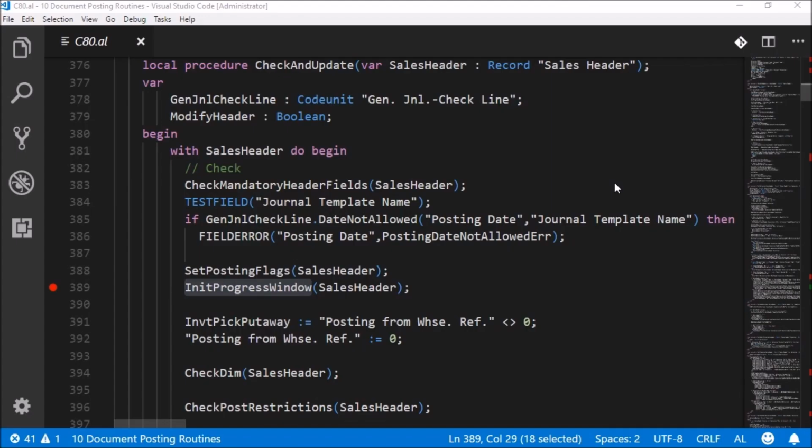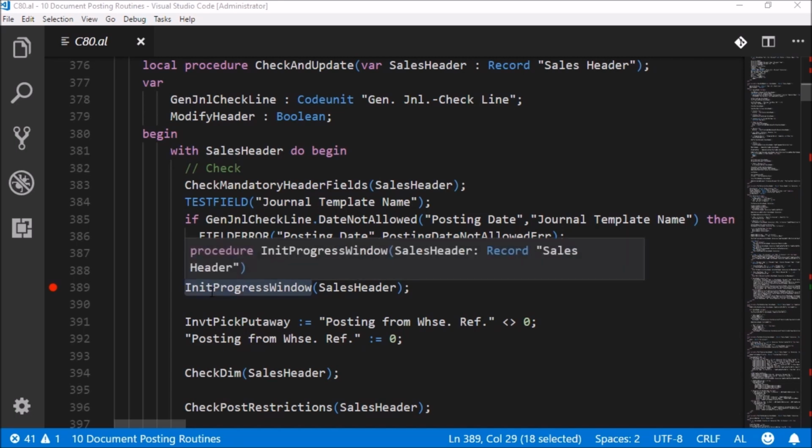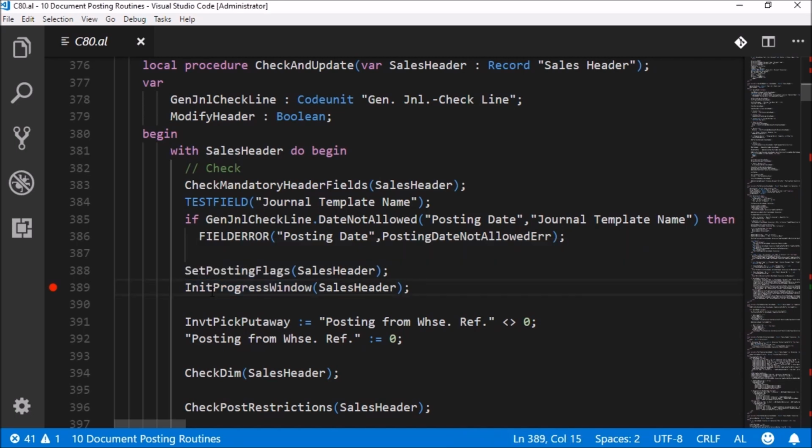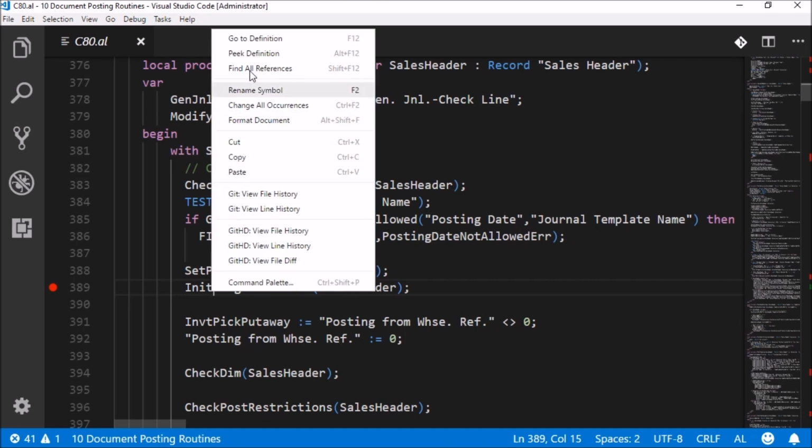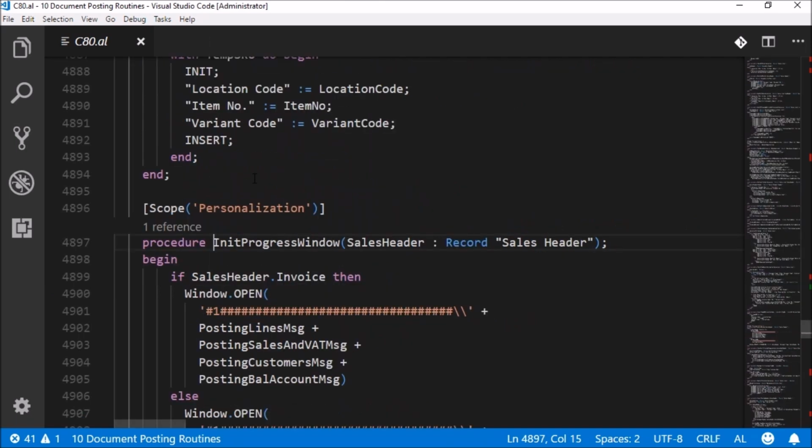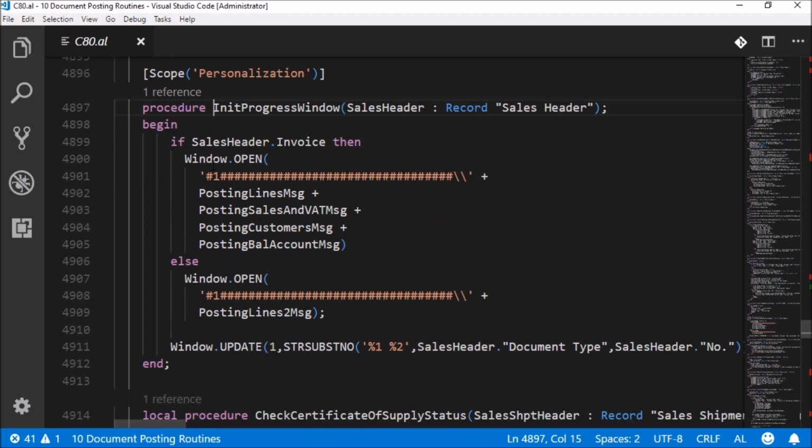Here we are in the document posting routine, codeunit 80 Sales-Post, and earlier we already had a look at the check and update function, which is called in the beginning of the processing of the sales header document. What you notice is that on the sales header document there are a number of checks which are performed, and then this function in its progress window is executed. What happens? Well, if we go to the definition here, what we notice is that a dialog data type, a global variable named window, is opened.